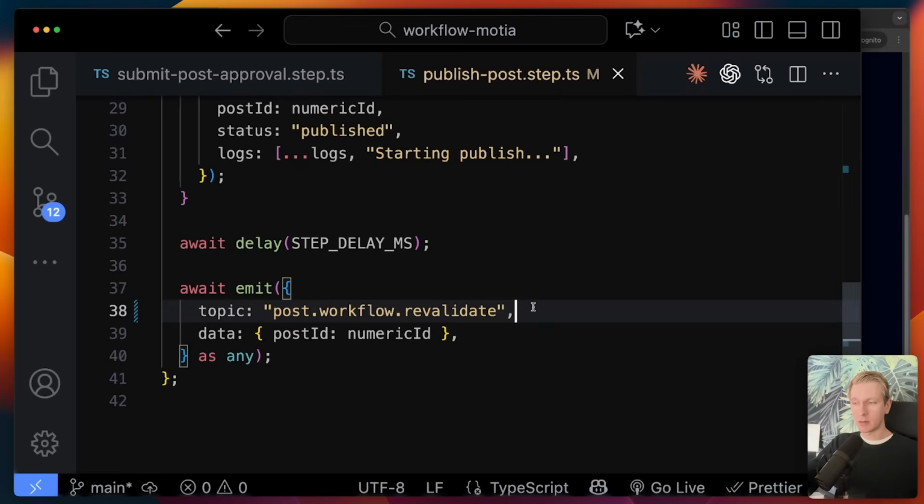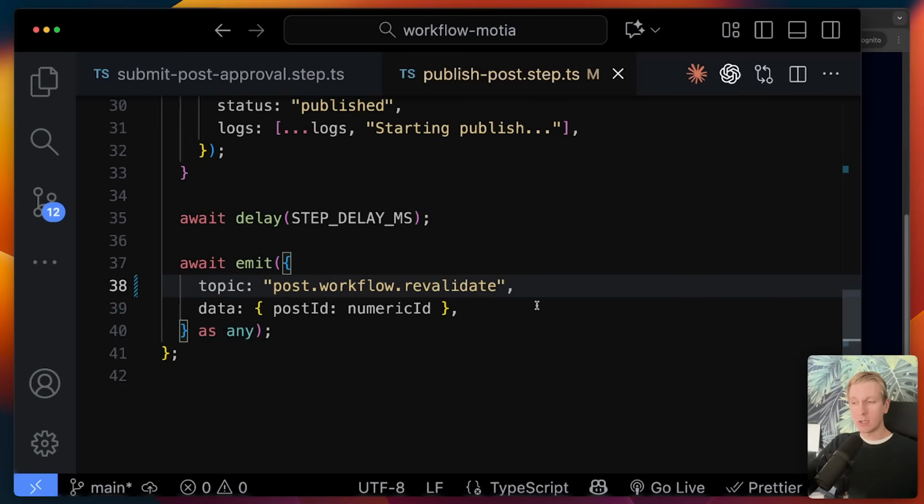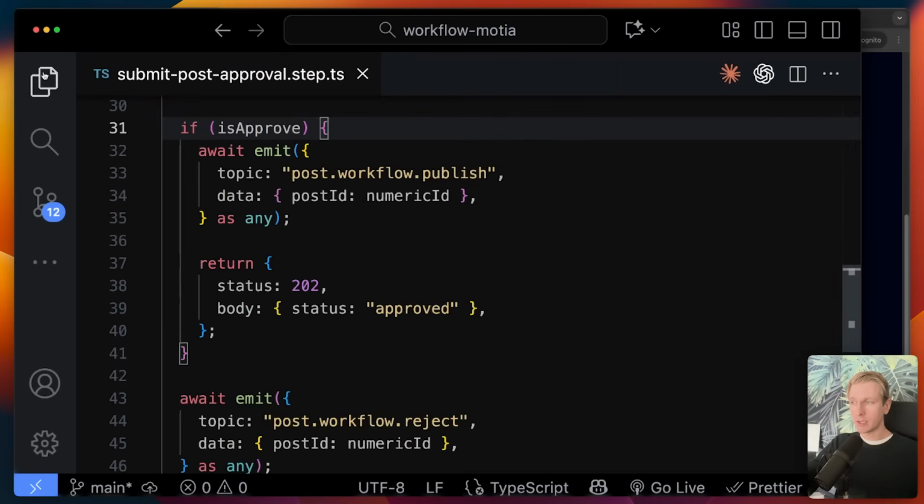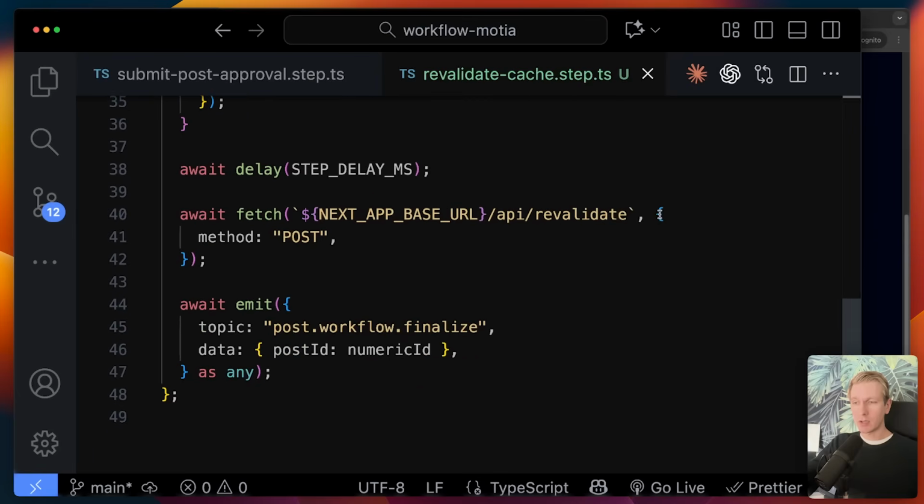This step will perhaps update it in a database, and ultimately we need to revalidate the caching as well in our Next.js app. So we have one final step. So I have a step for that as well, which actually works a bit differently. It will just make a call back into my Next.js app, right? So my Motia app can also call back into my Next.js app. It's very common actually that you have like an API endpoint for that.